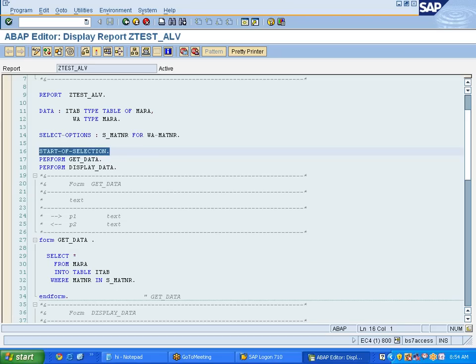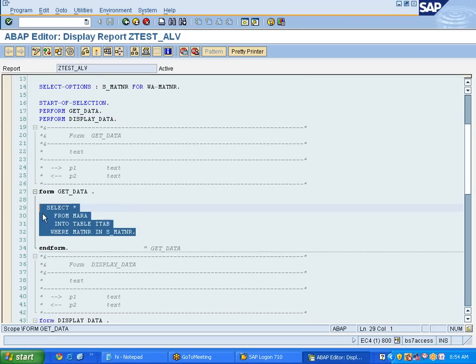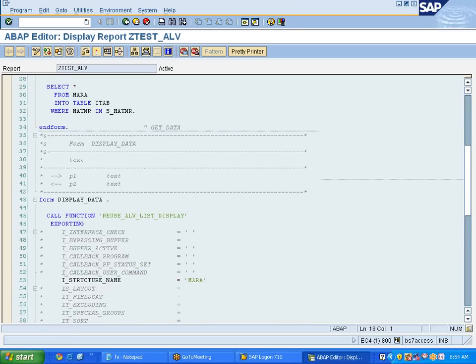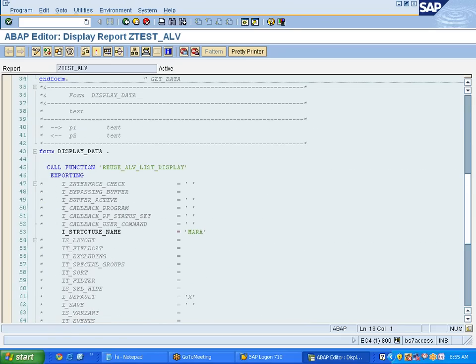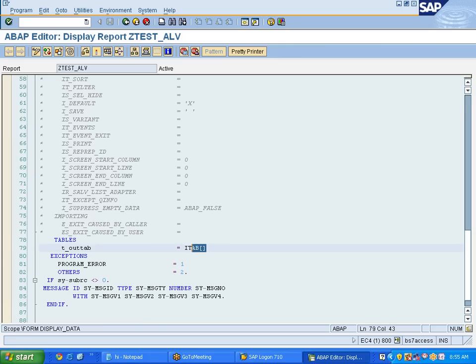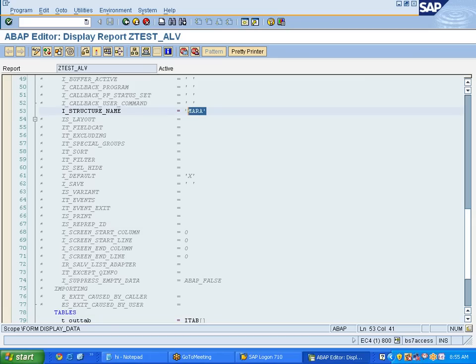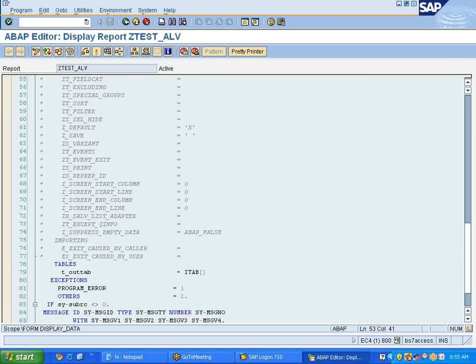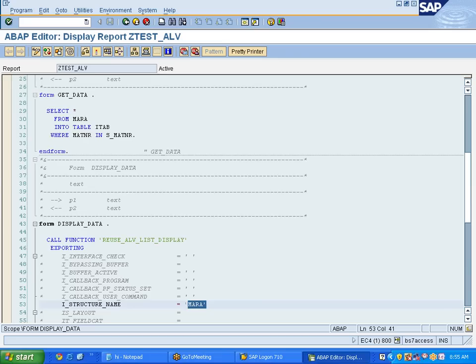In the start-of-selection, we wrote perform get data. In the perform get data, I am getting the data into the internal table from the MARA table. And in display data, we are calling the function module. The function module name is REUSE_ALV_LIST_DISPLAY. For this function module, we are passing the internal table data and the internal table structure. Okay, so this is what we have done.